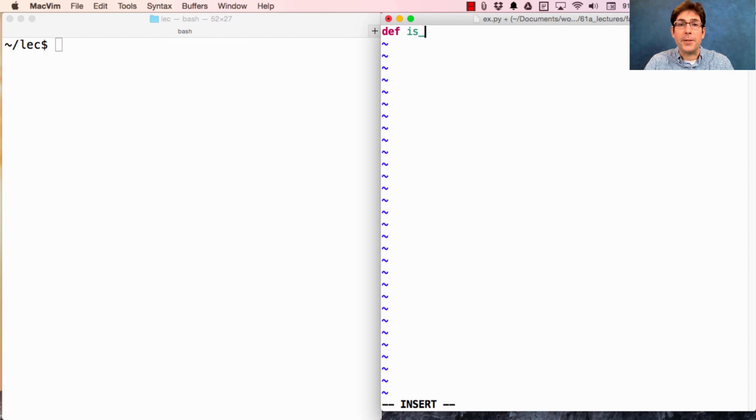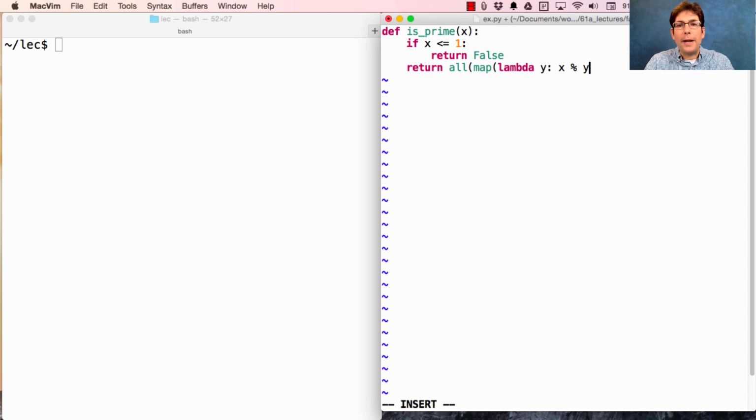The isPrime function can also be considered a sequence operation. We can just check all the numbers less than x. So if x is less than or equal to 1, then it's definitely not prime. But otherwise, we just want to figure out whether it's the case that all of the elements that I receive when I map a function that divides x by y are true values for everything in the range from 2 to x.